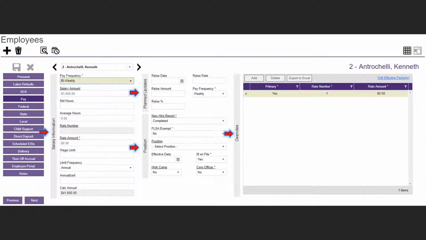You can effective date pay information by clicking the words salary amount if you are effective dating a salary or rate amount if you are effective dating an hourly rate. The remainder of the fields in the salary information, planned updates, and positions sections are informational only. They do not trigger or drive anything.